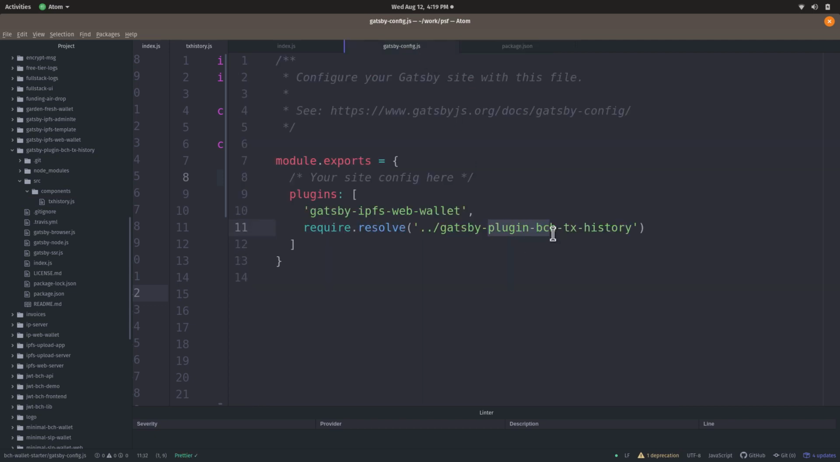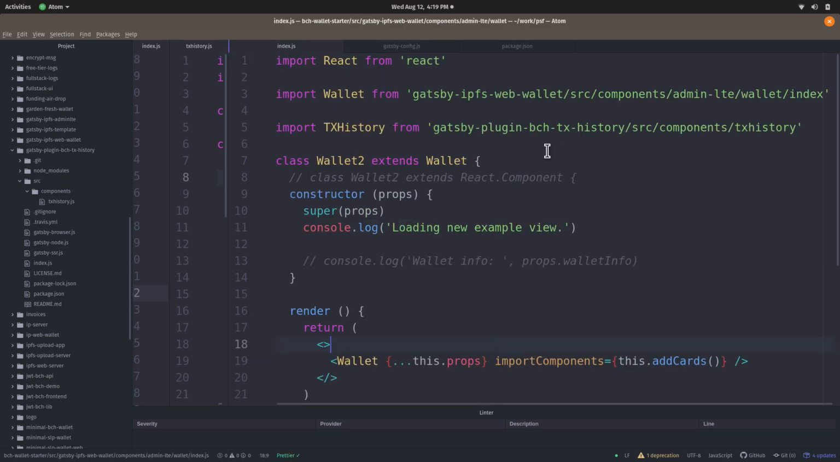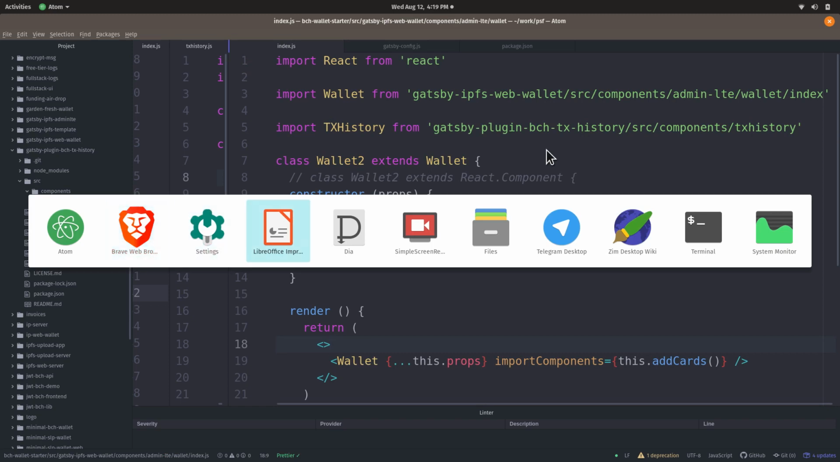But anyways, this is just a little kind of a hack that helps with rapid development and rapid prototyping, so that you don't have to go through the full formal process of publishing to npm every time you make a change. So I wanted to cover that real quick.